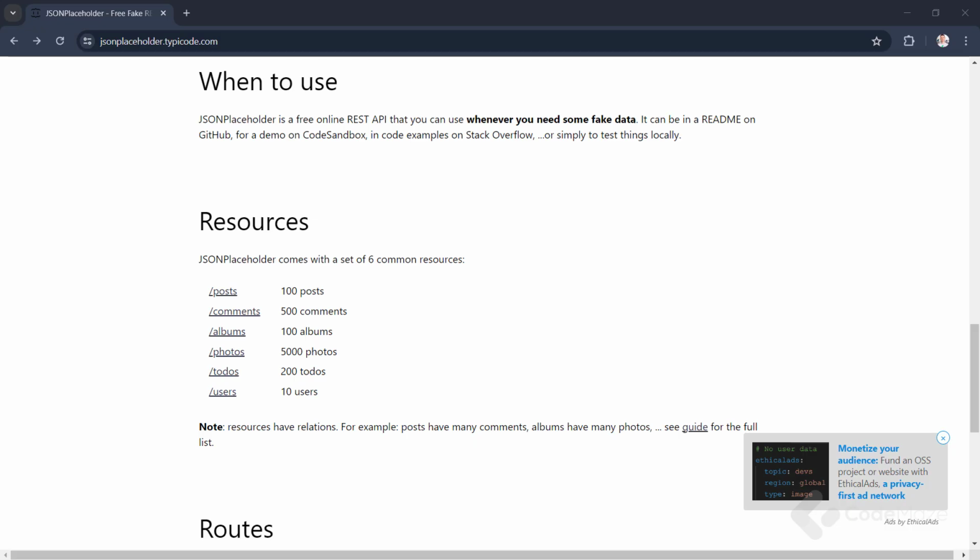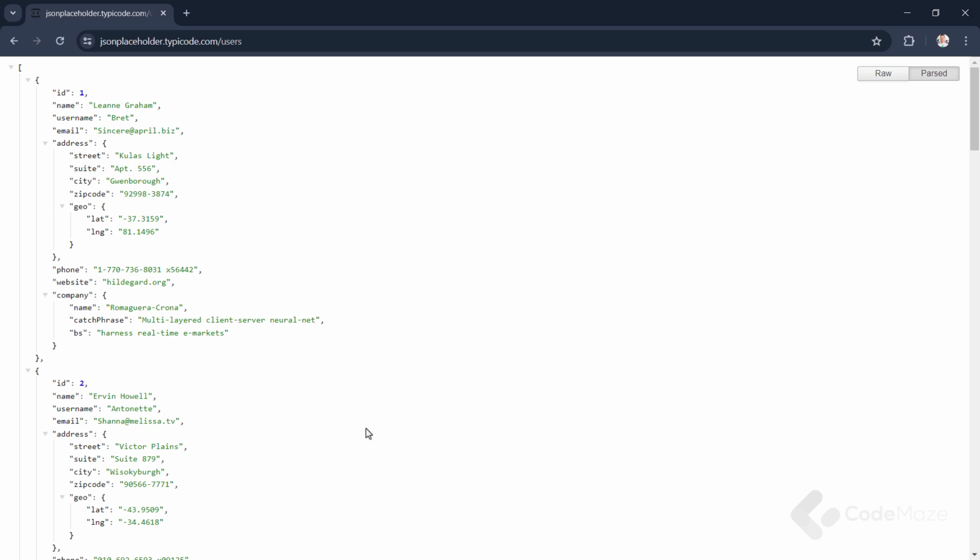Now, instead of setting up a new API from scratch, I will use JSONPlaceholder. It's a free, fake API that can be used for testing and fits our needs perfectly. It provides various resources to interact with, but for this video, I'll use the users resource.